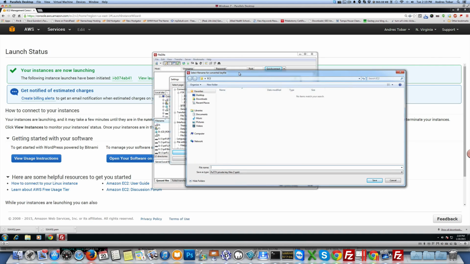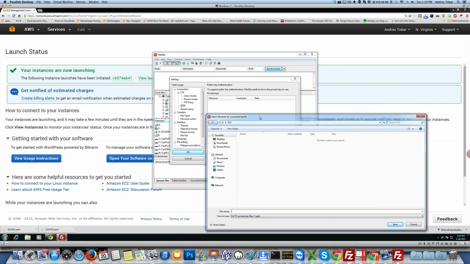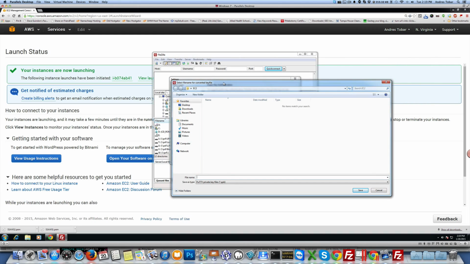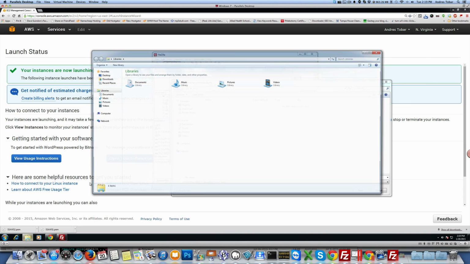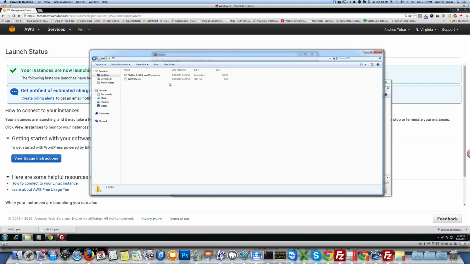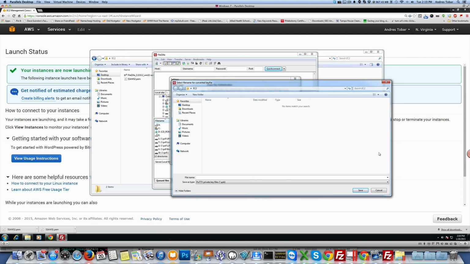It's asking us to give it a file name again. Make sure you name it the same as what the other one was, which in this case, if I open up my desktop here and take a look at EC2, I should see that it's SSAWS2. So that's what I'm going to save it as.